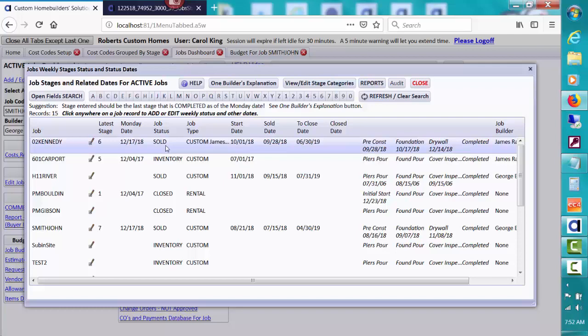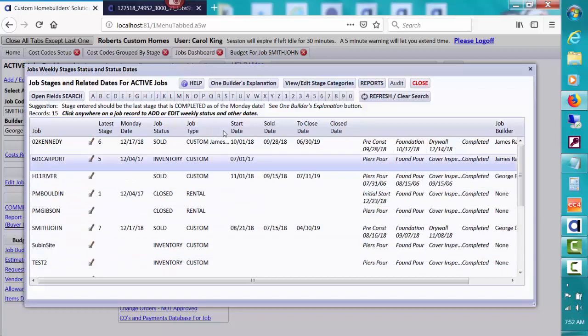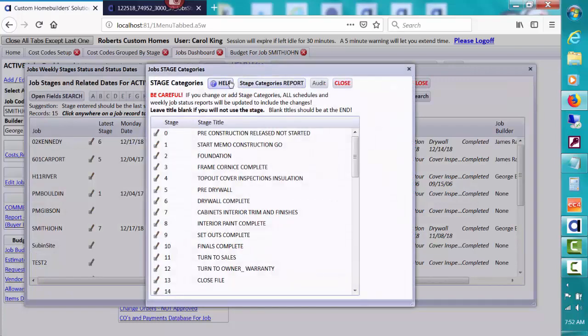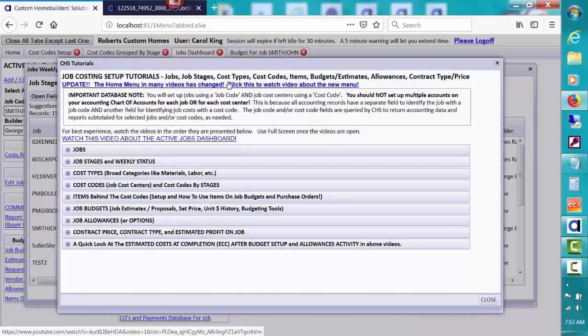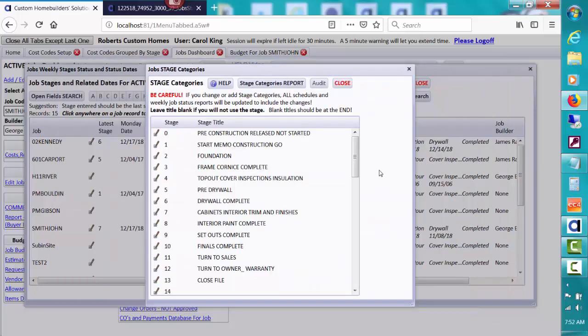This isn't a Real Builders set of books, but we're going to use a couple of the jobs in here. But the very first thing before you can do anything about assigning the latest stage to a job is that you need to set up your stage categories. And so to set them up, you can use this View, Edit Stage Categories. And again, if you do Help, you can see that there's one of the help things that's about job stages and weekly status, and that same help document is there that I opened just a minute ago.